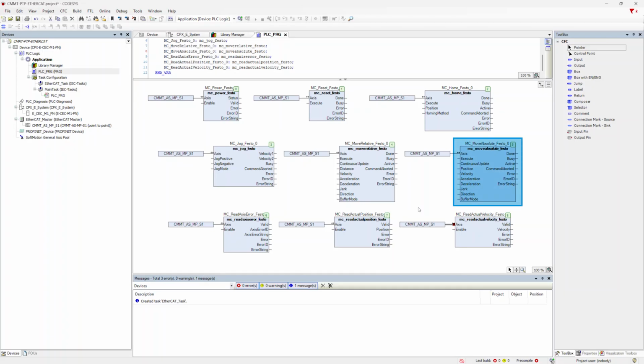MC Move Absolute, to start the absolute movement. MC Read Axis Error, to read the current error in the drive. MC Read Actual Position, to read current axis position. MC Read Actual Velocity, to read current axis velocity.